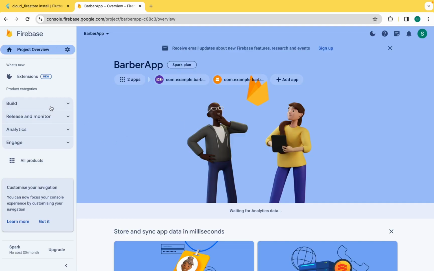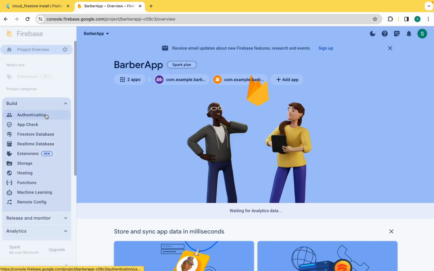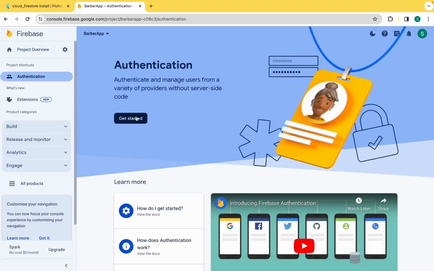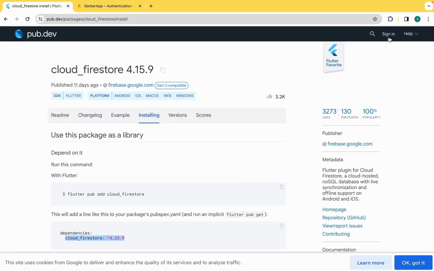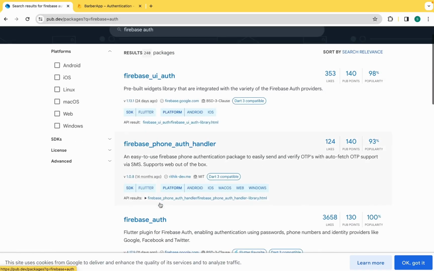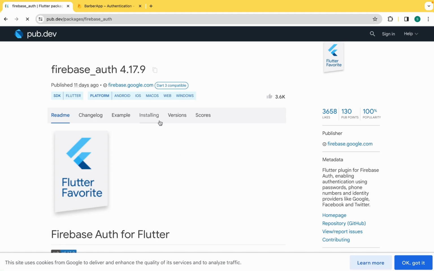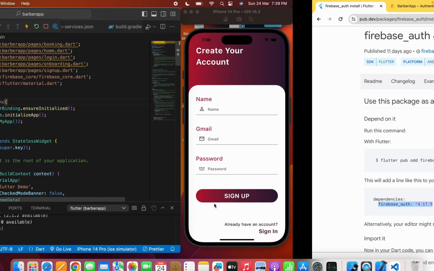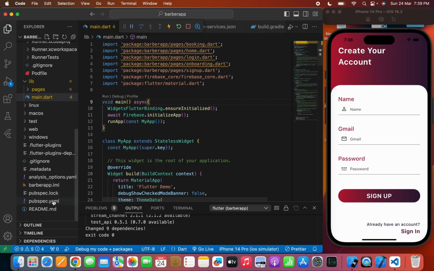So here we'll move to the build and we go to the authentication, because we will be using the email authentication in our Flutter app. But before that, I forgot to add one of the main packages in the Flutter app, which is Firebase Auth. Without this package, you can't add the authentication in the Flutter app. So we'll move to the installing and we'll copy this package and paste it inside the pubspec.yaml file.